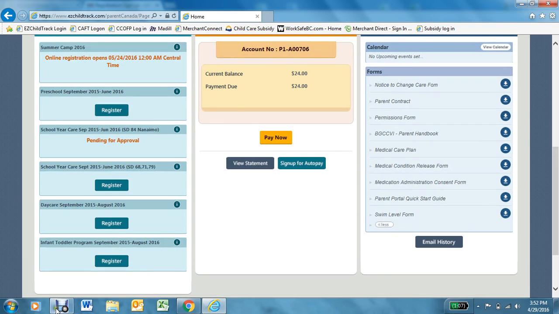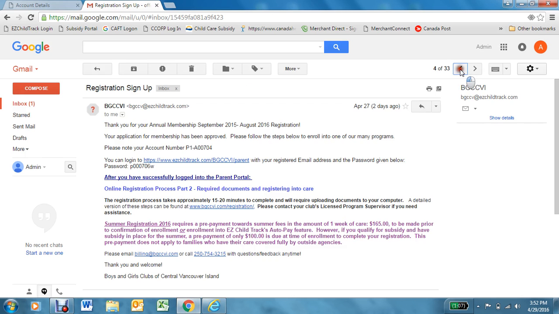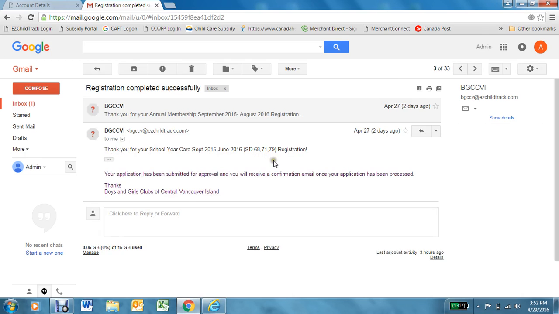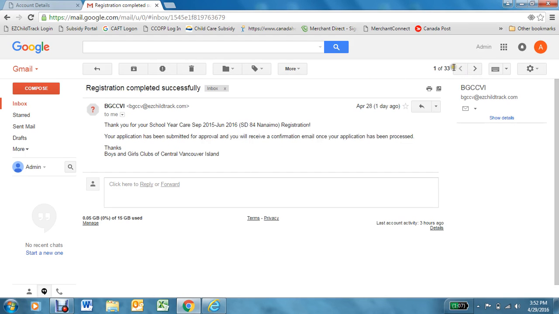All right. The parents would have received another email thanking them for their registration, and that once it's confirmed, they will receive an email. After parents have received the confirmation, they will have received, this is the email they received for the application pending approval. And this one saying their application has been approved.